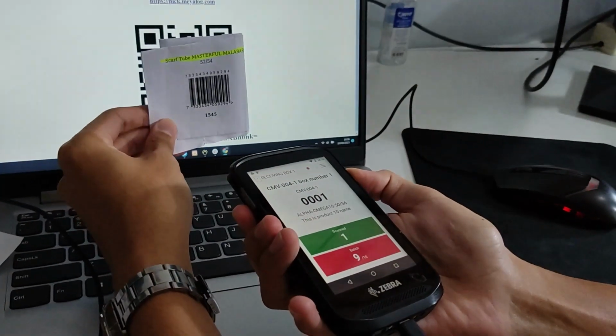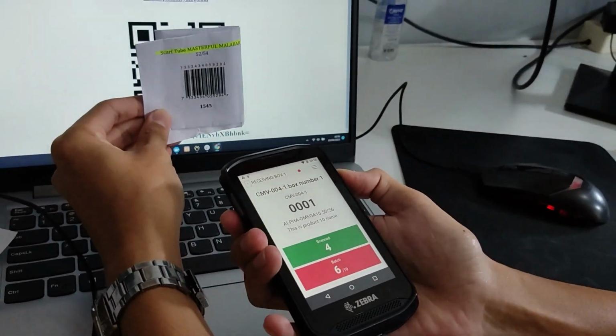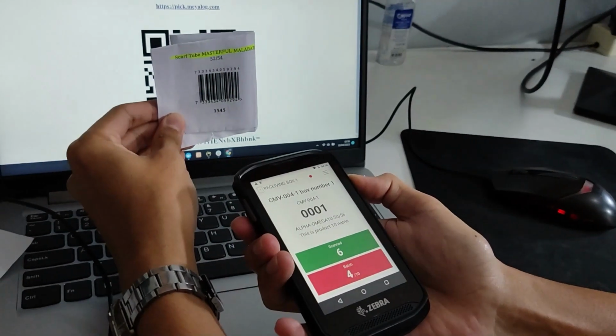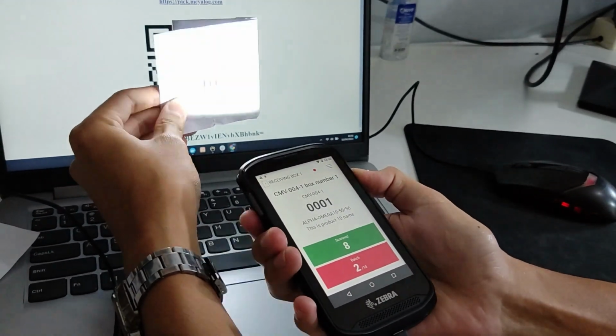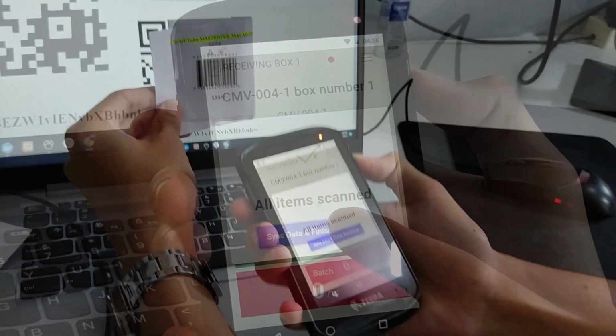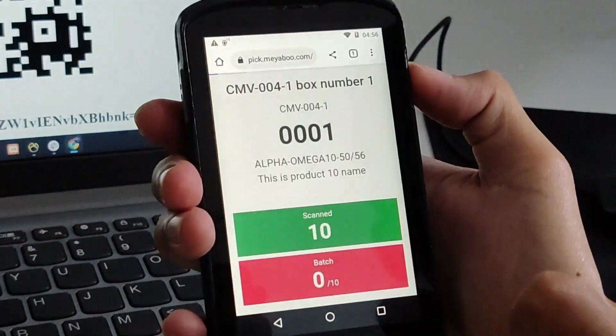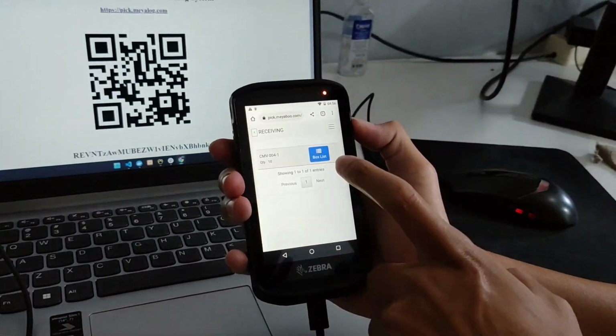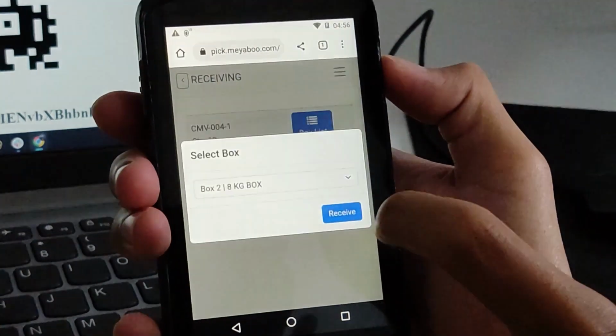Then you need to get the item from the pick location and scan the barcode. If you are done scanning, click to finish receiving. Go back to the other box list and do the same thing.